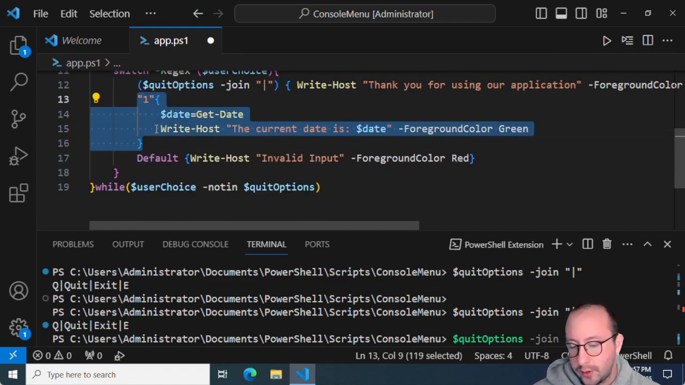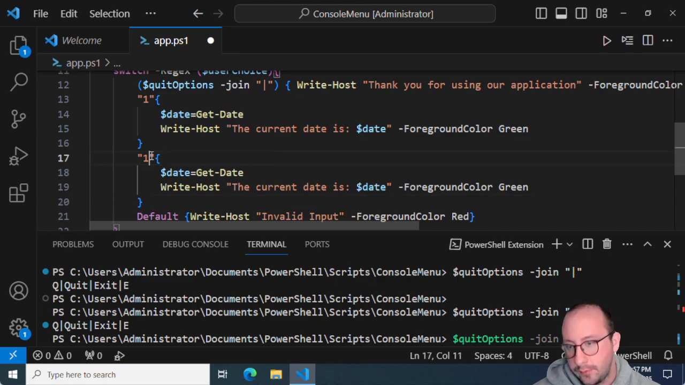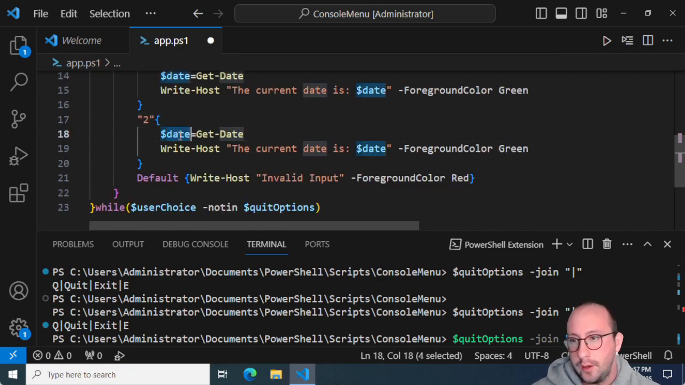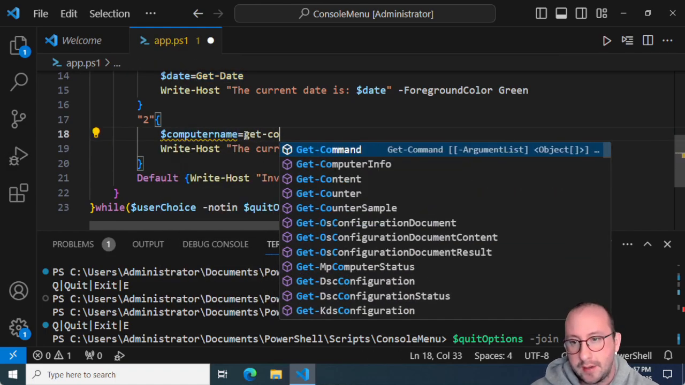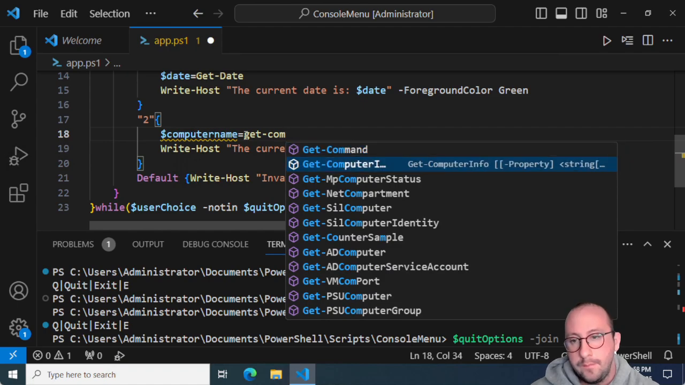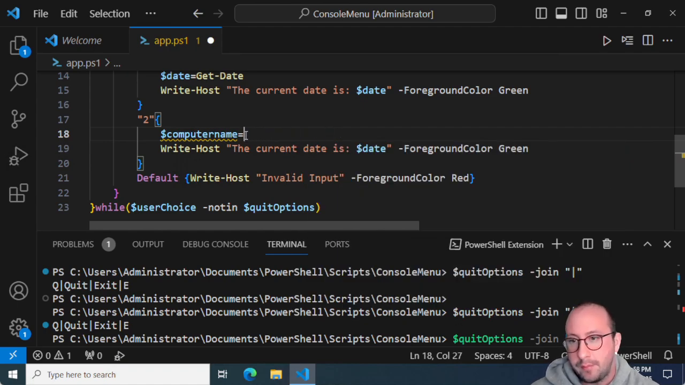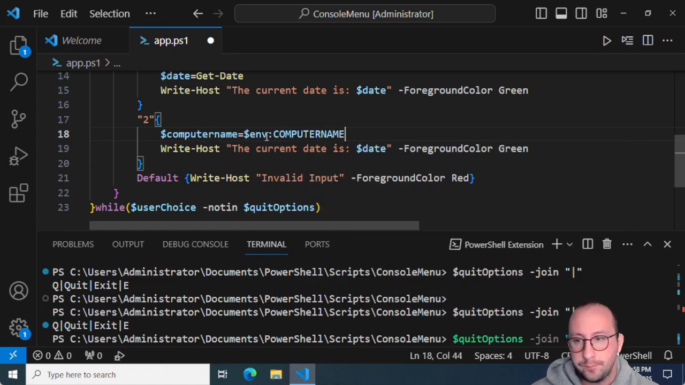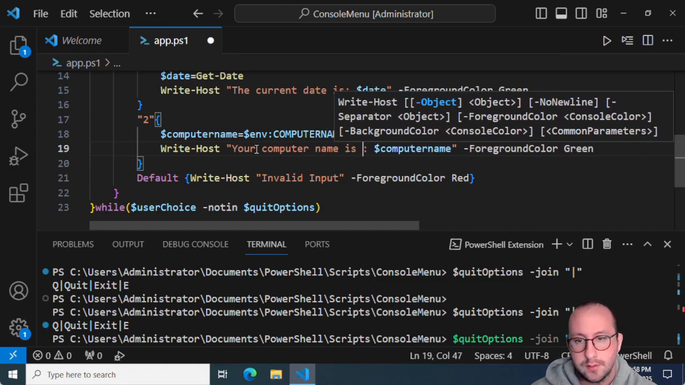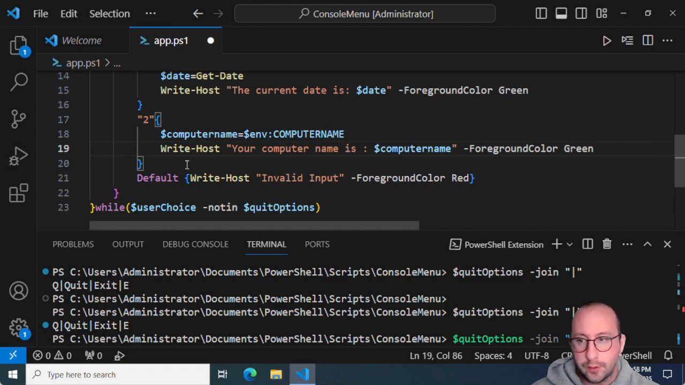All I'm going to do is copy paste that whole section of number 1, change that number to 2, change the date variable to computer name, and change Get-Date to Get-ComputerInfo. We can do Get-ComputerInfo and get the computer name that way. We can also do just the computer name here. Maybe you'd want to do computer info if you were also providing more information on the computer as well. So now we can say your computer name is, and then it provides them the computer name.